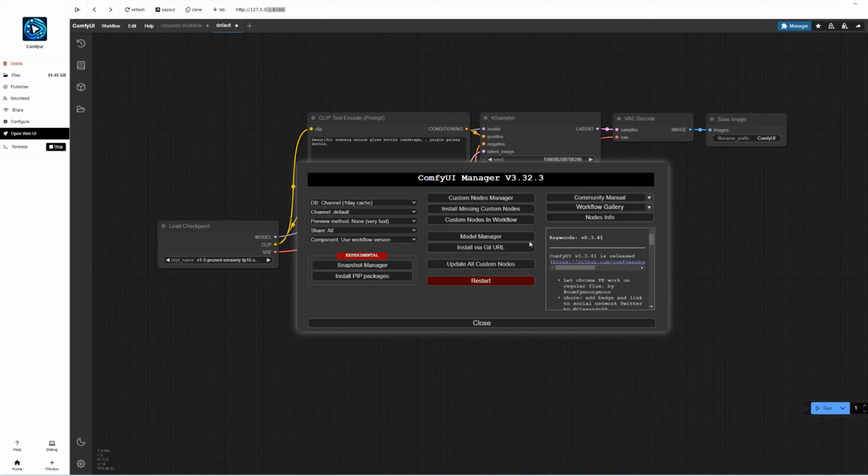It's called Model Manager. And by the way, you should always update all custom nodes, and then restart ComfyUI after updating the nodes, and install missing custom nodes as well, which is optional. Well, I say optional if you have missing custom nodes in your workflow. So if your workflow is using nodes you don't have, nodes are these square boxes, by the way, like Save Image, VAE Decode, KSampler, CLIP, Load Checkpoint. But you could have other nodes.